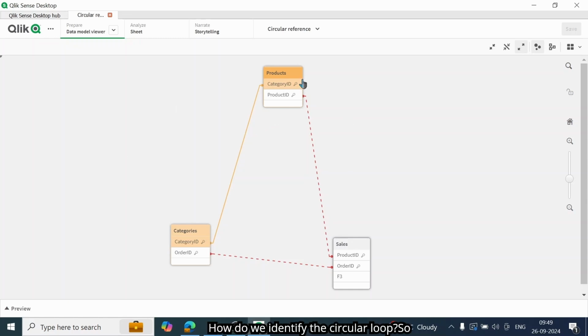How do we identify the circular loop? Within the data model viewer, we will see the loop getting created, and we can see warning lines which are generally marked in red.